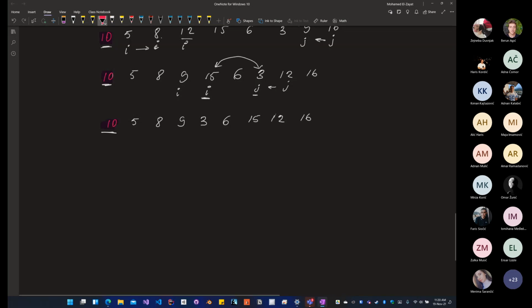Then we increment i, right? j is here, i is here. If we increment i, it is still less than 6, so you keep incrementing it. 15, we found another one. So we found the larger number. 10 is here, right? So we stop with the i incrementing. Then we increment j, and j found that 6 is actually less than 10.